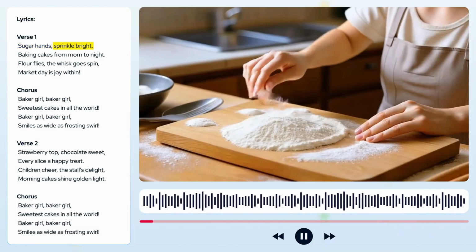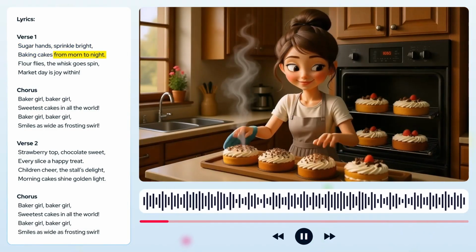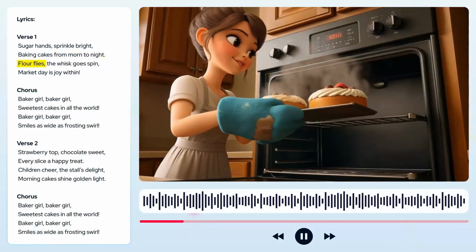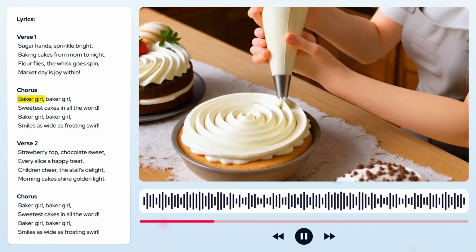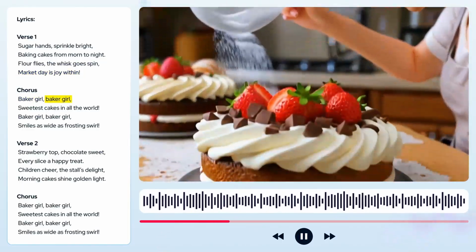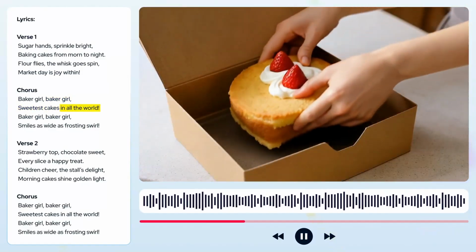Sugar hands sprinkle bright, baking cakes from morn to night. Flour flies, the whisk spins. Market day is joy within. Baker girl, sweetest cakes in all the world.